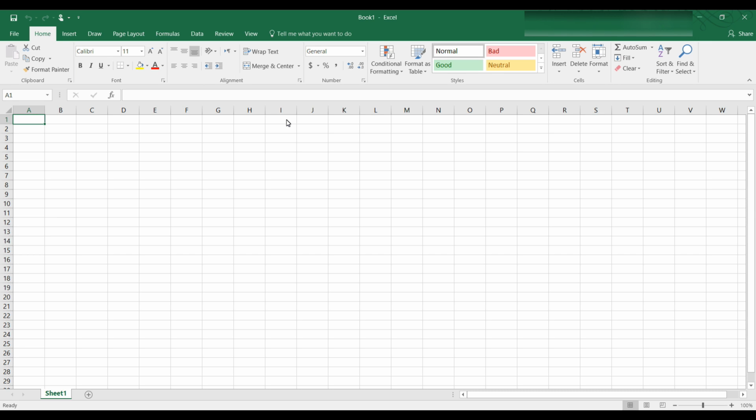We can start by typing in a title for our spreadsheet. As you can see on the top here, it's called Book 1 because we haven't saved it yet. All right, here in the name box it says A1, and let's start typing. So let's call this simple household budget.